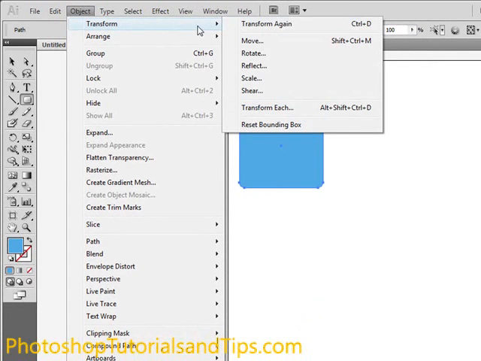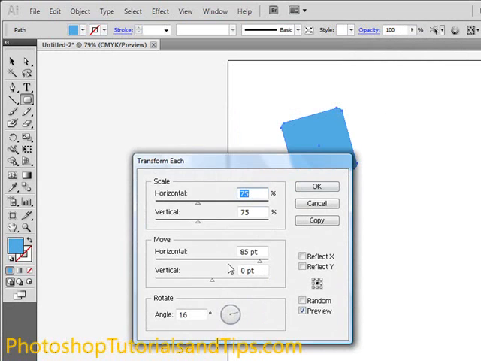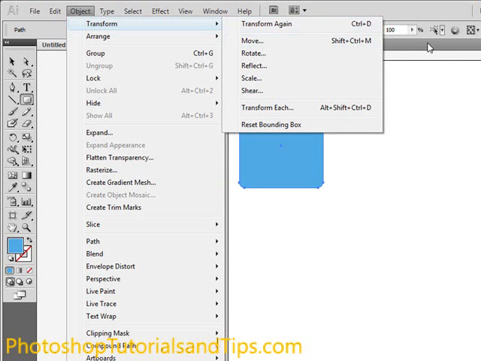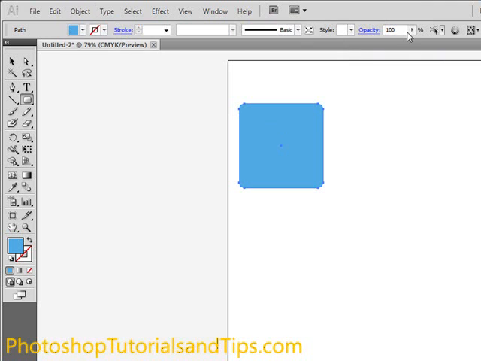Of course, you can also go to Object, Transform, Move. You don't really need to use that. You can use a selection tool. Rotate, you can just hover around the corner. But Reflect, Scale, Shear, those are other different ones to transform. But Transform Each allows you to do specific settings here, and you can also copy any of those and repeat them again with Transform Again to create patterns in Adobe Illustrator. Thank you.